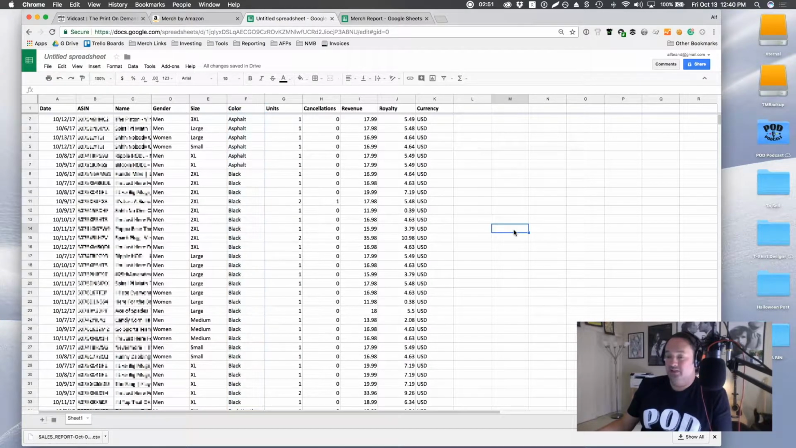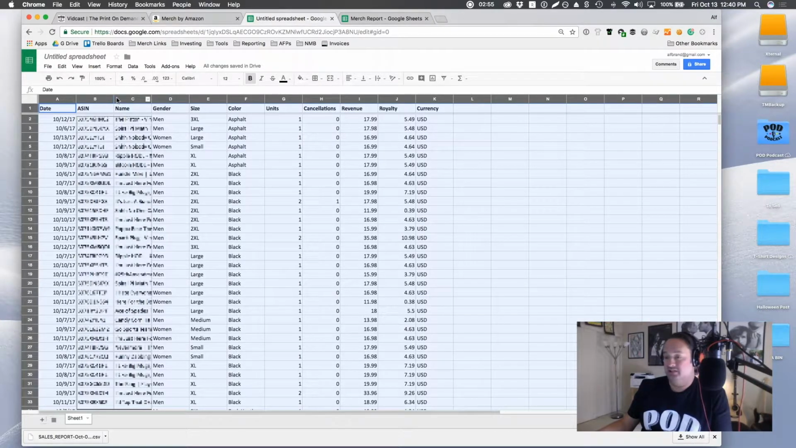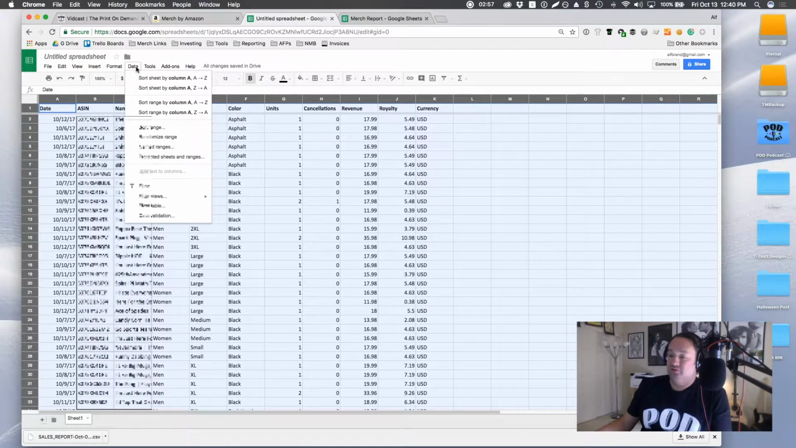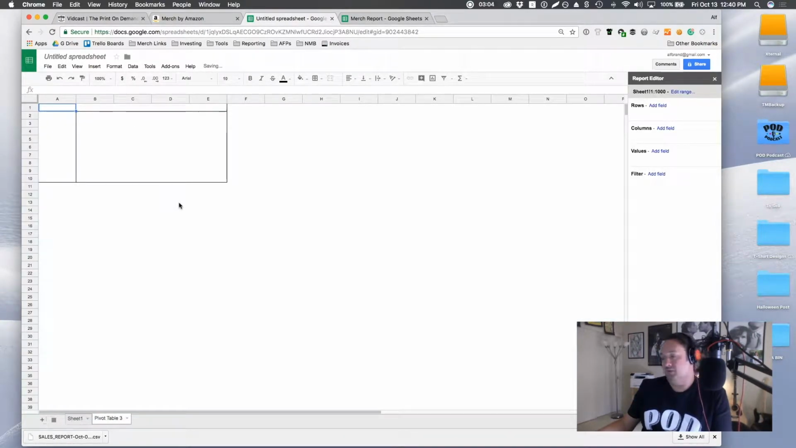But where it really gets powerful is when you select this data. So if I want to select my entire data set, go to Data and pull up Pivot Table. Here you get a funny looking box, but what you need to do is, on the right hand side, you'll see this report editor. So you want to add some rows and columns on the data you want to take a look at.